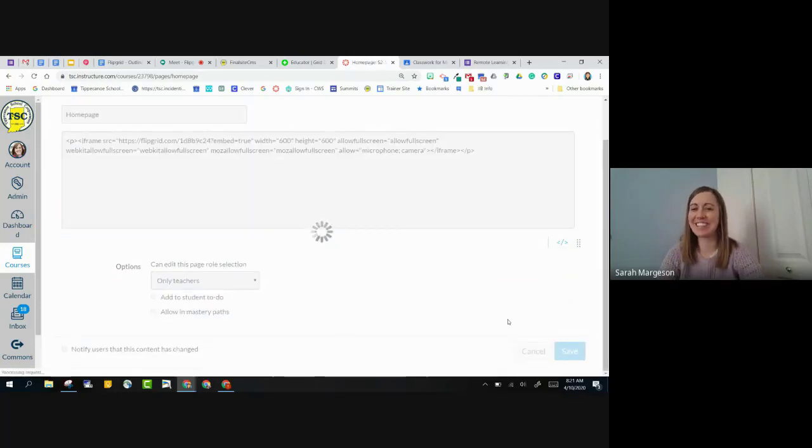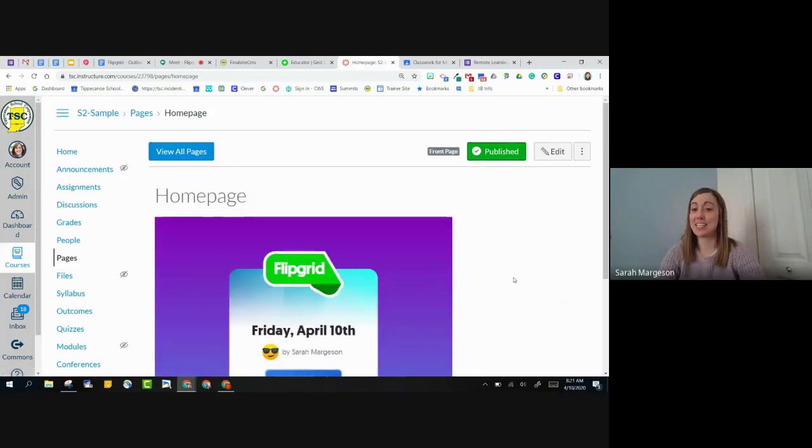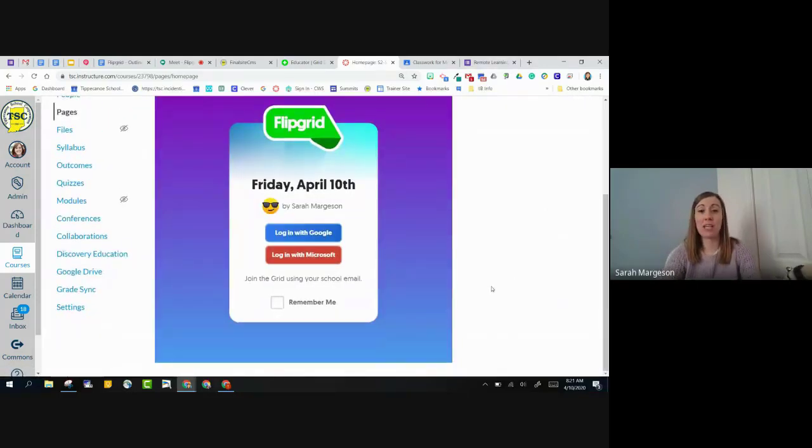So for my students, what that's going to look like is this. It will have a Flipgrid login, and I'm going to be able to log in directly with Google right from my home, from this current page here. So it makes it really easy for students to log in. They can even choose Remember Me. They don't have to log in every single time. So I can do this inside Canvas very easily.